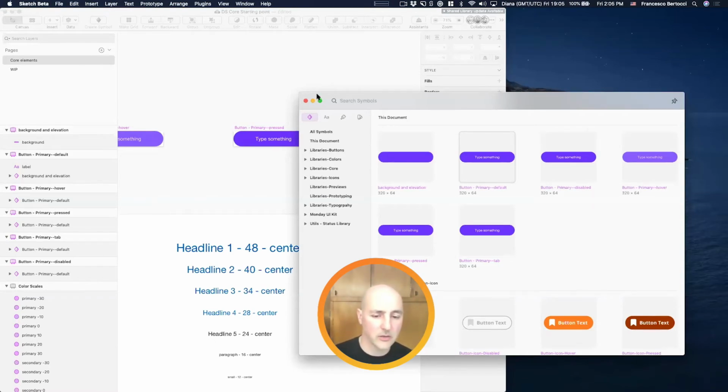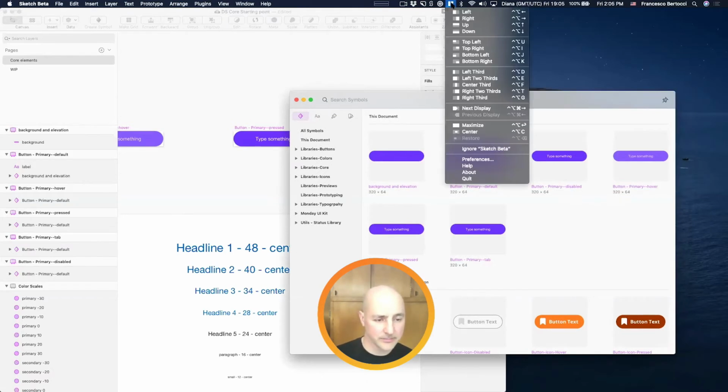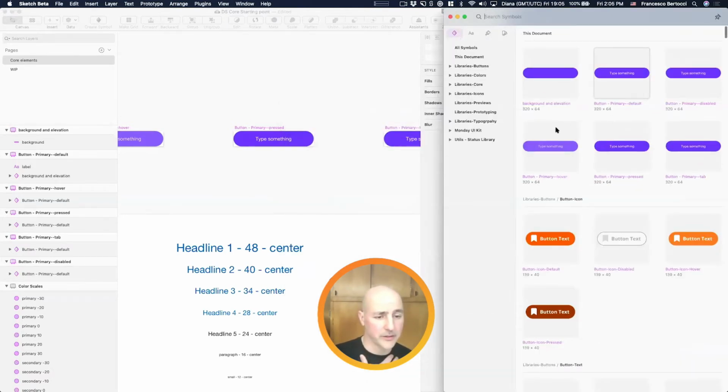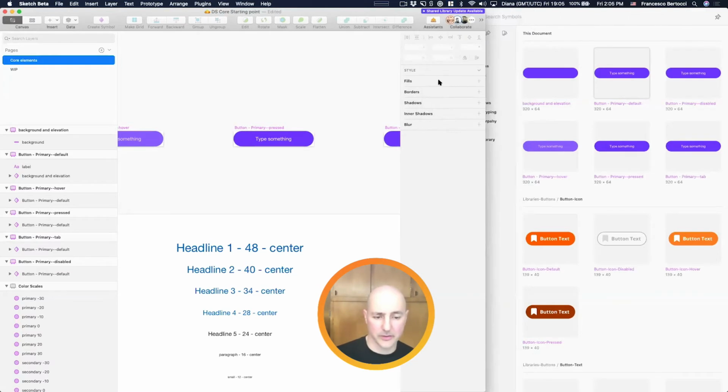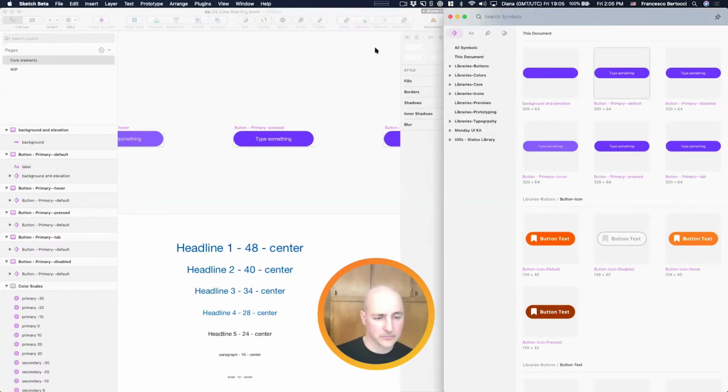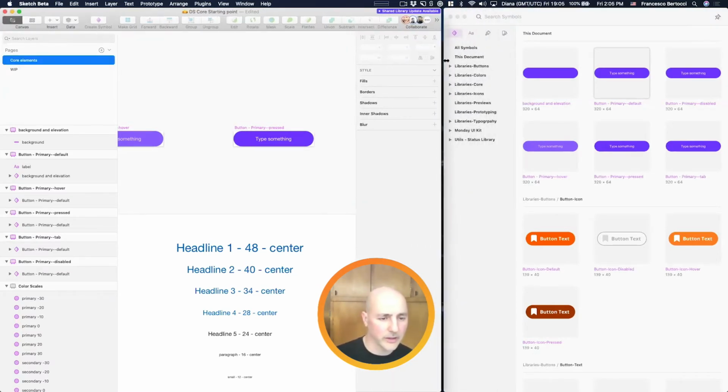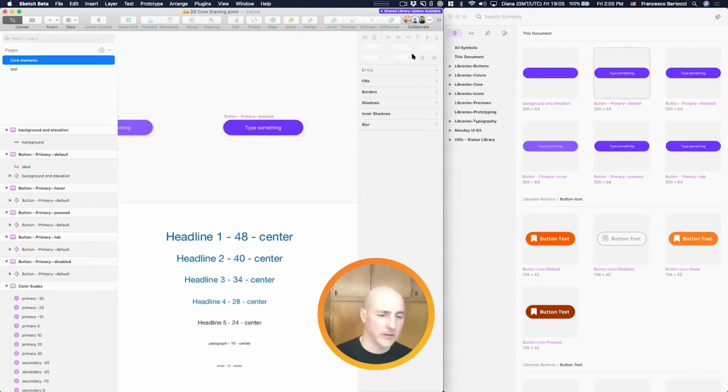I use Magnet. And one thing you can do is say, okay, I want to occupy the third right here. And for the design canvas, I want to occupy the left two thirds. So now I have, not sure why I didn't do it properly there, but you can just adjust it, but at least you're maximizing the real estate.